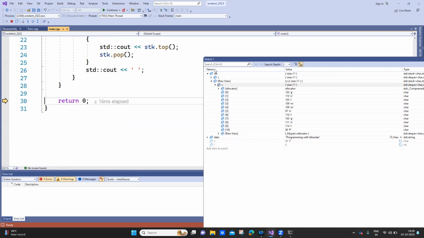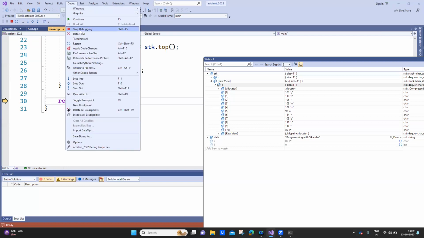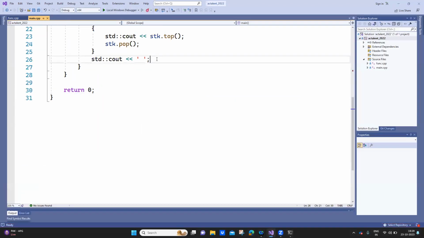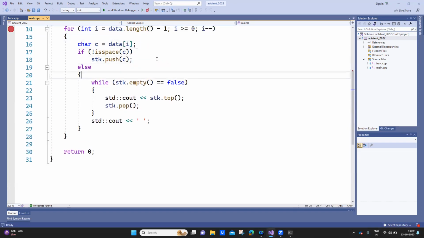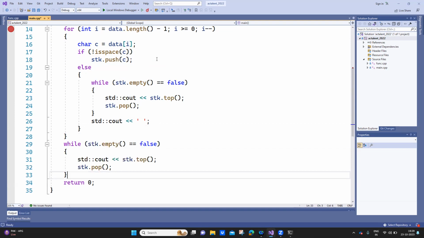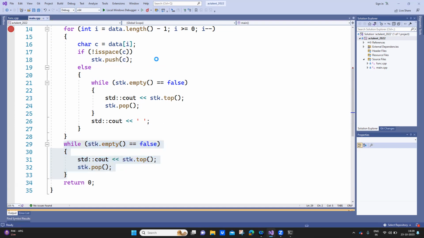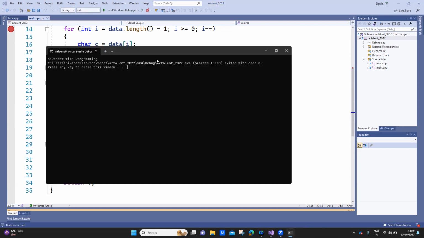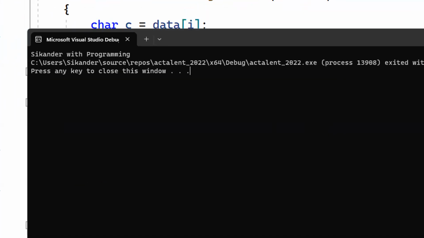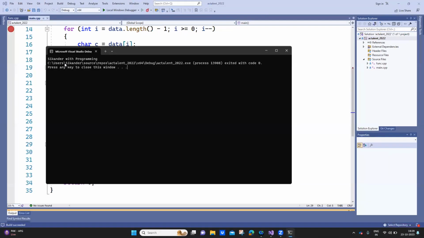So one of the ways you can do it is to write code to print this one. Once you come out of the loop, since the last word will still be stuck in the stack, you can write this particular code once outside the loop. Now this is to get the last word. Okay, and then let me try to run this. And you can observe that Sikandar with programming is printed. Fine. Okay, this is solving the task.